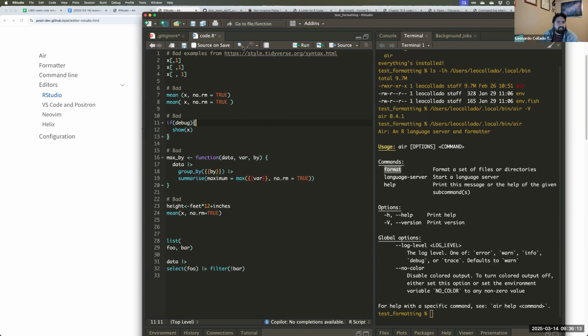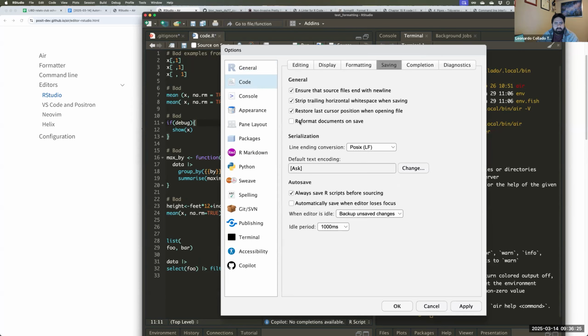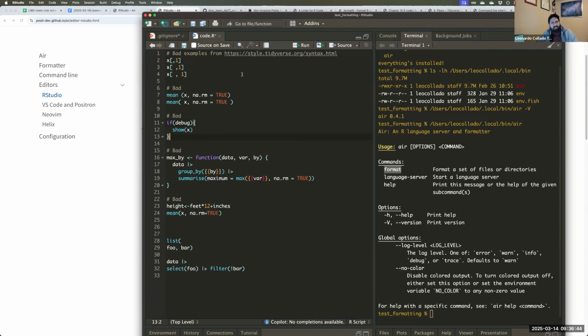Now, something else that I didn't realize existed already was that if you go to Tools, Global Options, under Code, Saving, there's this option over here, Reformat Documents on Save. So if we enable that, every time you click Save, it's going to automatically reformat the file. So I'll select OK here. Now if I save this file, Command S, we see that it gets reformatted automatically. So it happens pretty fast.